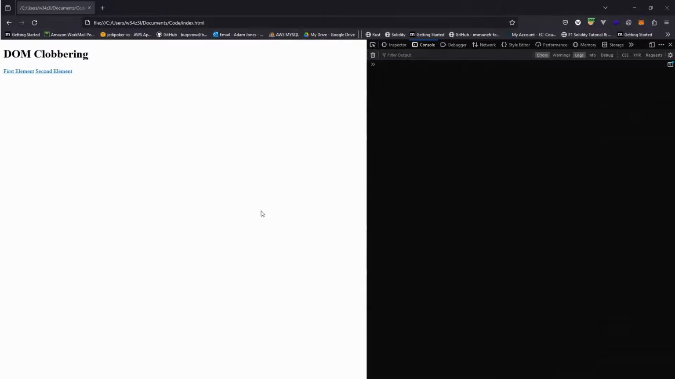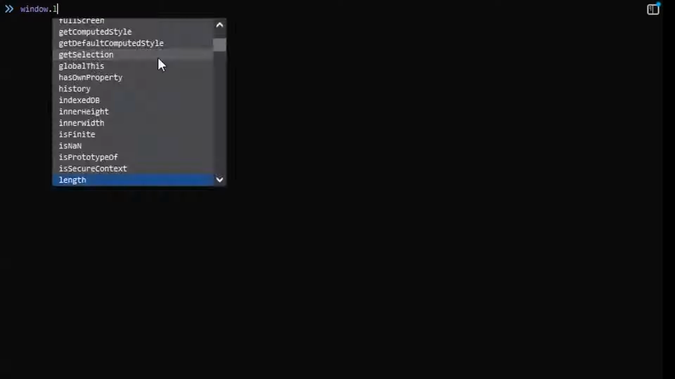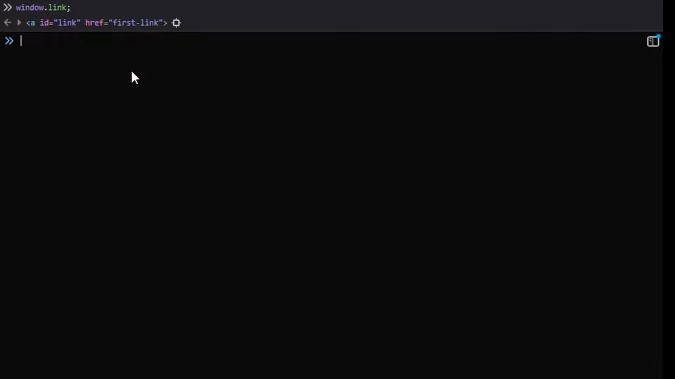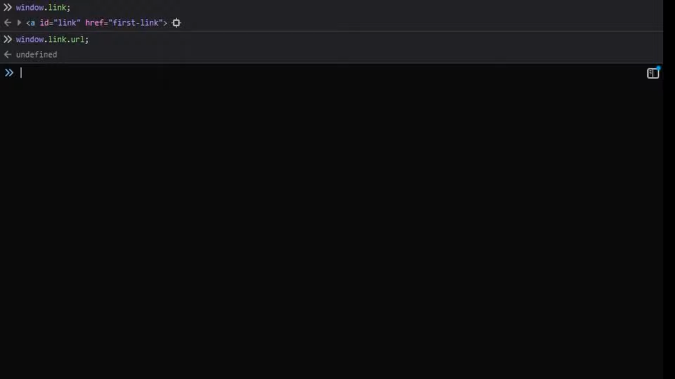Here is the exact same page in Firefox. Let's visit window.link. Notice that we don't actually get a HTML collection returned now. We simply get the value of the first element. We visit window.link.url, we get undefined returned. So two different mainstream browsers, but different functionality in terms of how the window property is assigned depending on the value of the ID of various elements on the page.